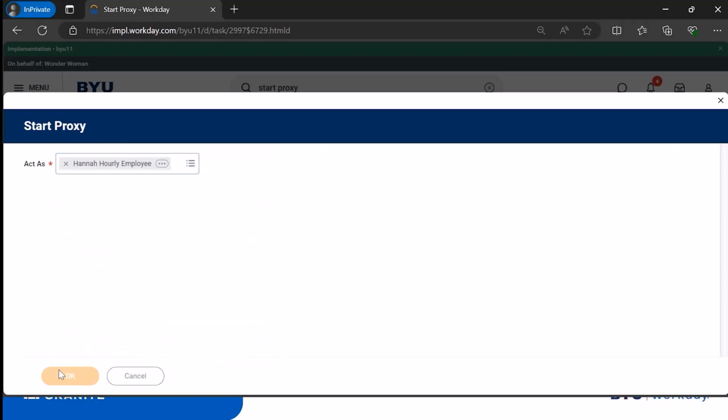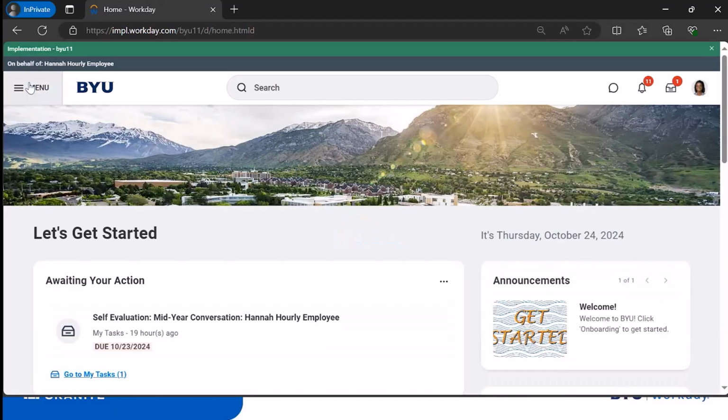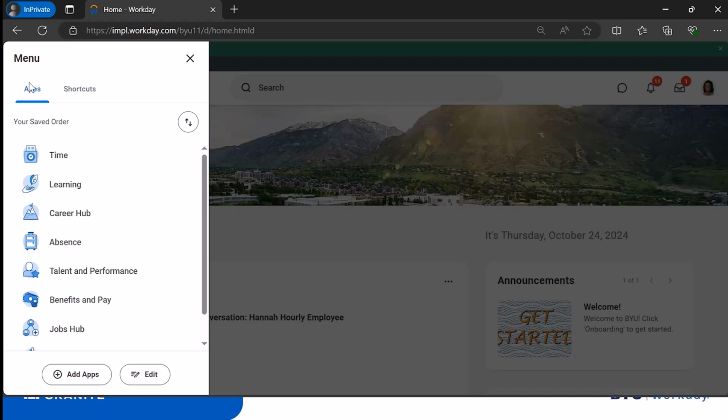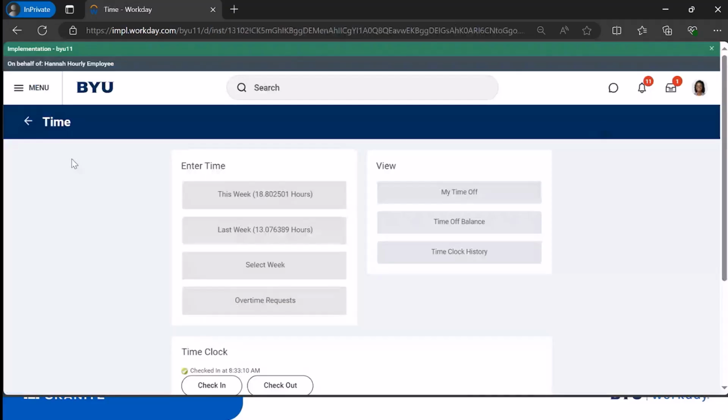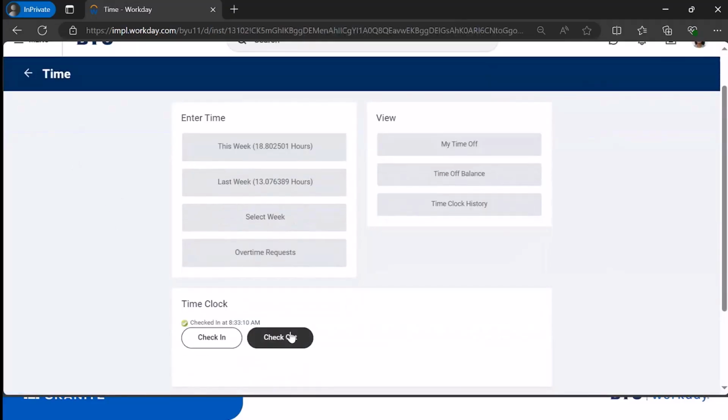We'll click OK. All right, now Hannah already checked in. Okay, so Hannah needs to check out. So Hannah's going to go to her time application again from her menu, and here she's going to check out. It lets her know I've already checked in at 8:33 this morning, so now I need to check out.